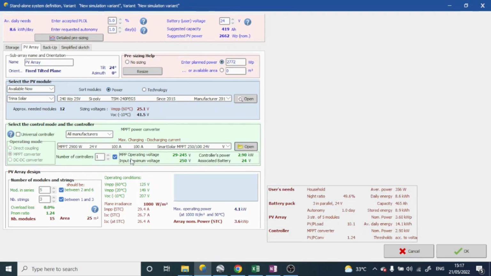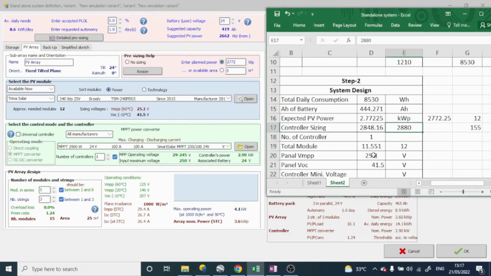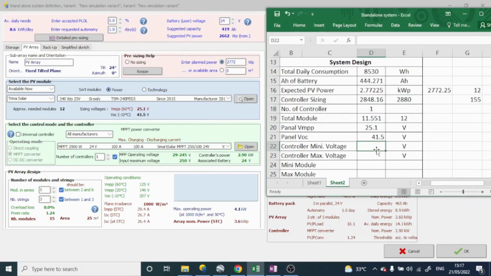Now, we have to note down this parameter also: what is the minimum acceptable voltage on the DC side, and the maximum acceptable voltage on the DC side also. We just note down these parameters on the Excel sheet and we'll see the further parameters, how we can design it. This is the minimum voltage, 245 is the maximum voltage.